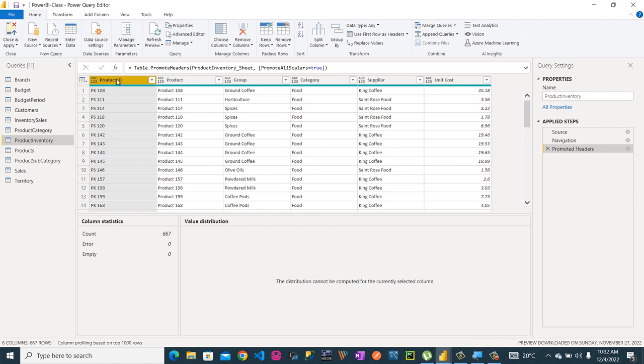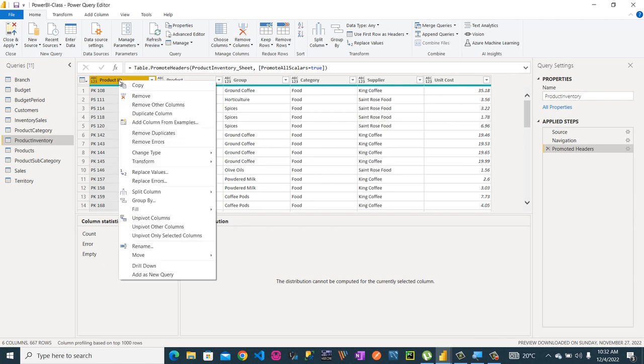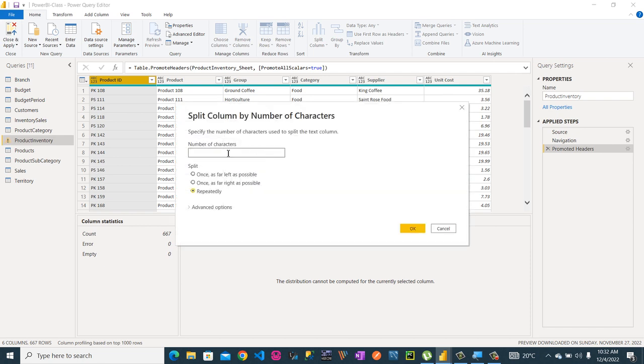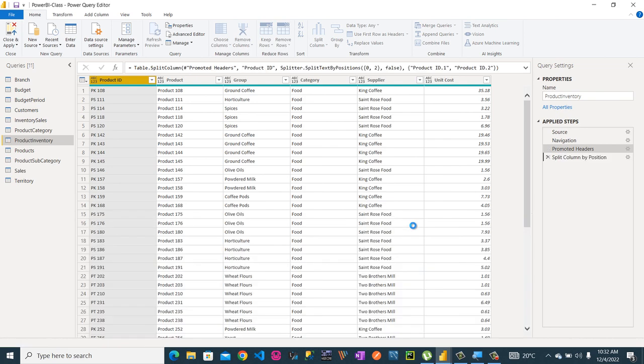So click on the product ID column, then right click on it, click on split column, and then select by number of characters. Here we need to specify the number of characters we want to remove. Now looking at this product ID, the number of characters here is just 2. So let's enter 2 here and then select the first option, which says once as far left as possible, because you want to remove the characters from the left. So let's click on the first option here and click on OK.